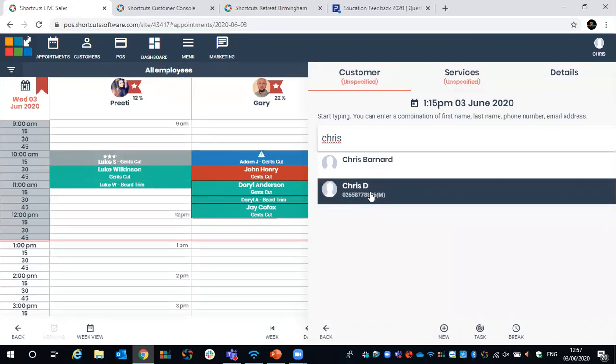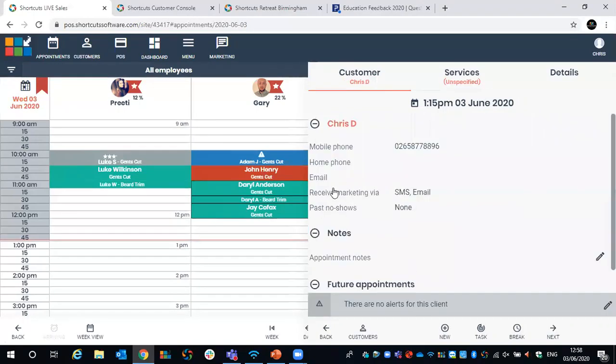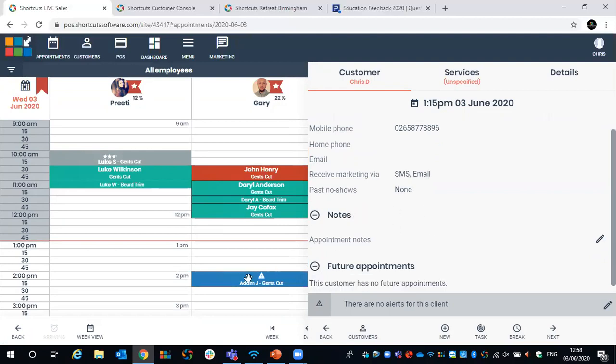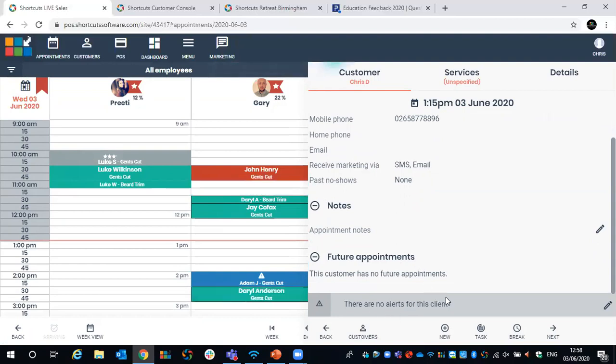There we go. So we're going to click on to Chris just here, a customer already in my database. We can see all of the personal information regarding this client. We can add any notes to this appointment. You know, maybe they're running late, maybe anything you need to be made aware of. And then underneath, I see someone just made an appointment as well. And then underneath, you can also see we have any future appointments, and you can see any alerts. So this is any alerts that will pull through from main shortcuts as well.